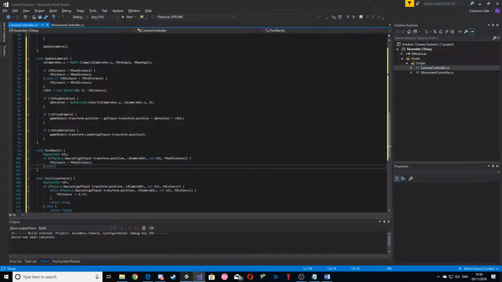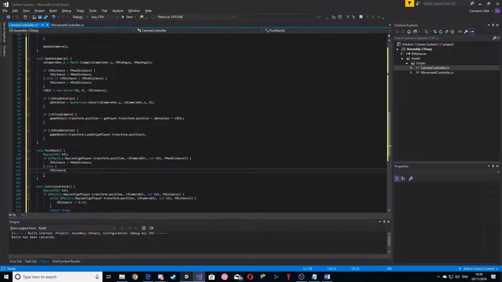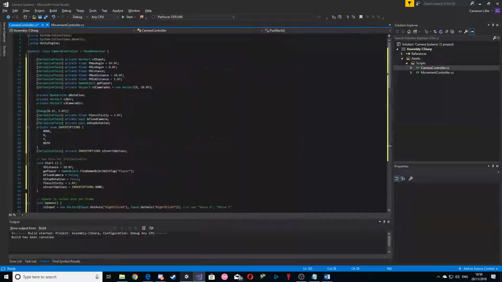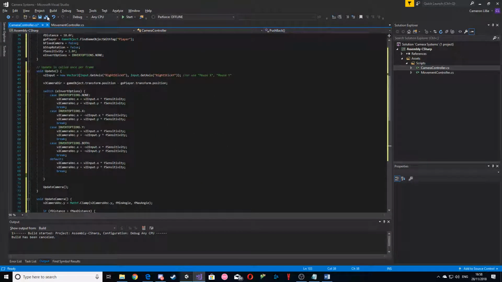And if there is something colliding, then it's even simpler. We just go f distance is our hit, collide is just the distance to wherever we've hit, to the point we hit, and it's done. Okay, so now we've got our camera system with all these different settings. Let's go test it.